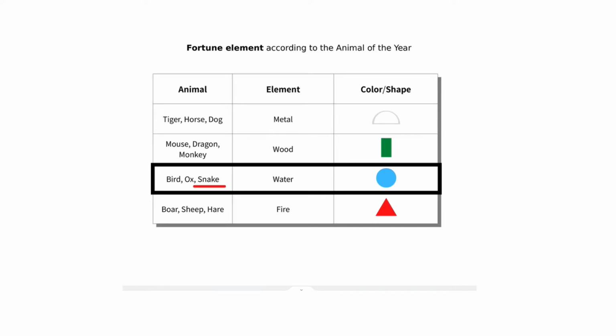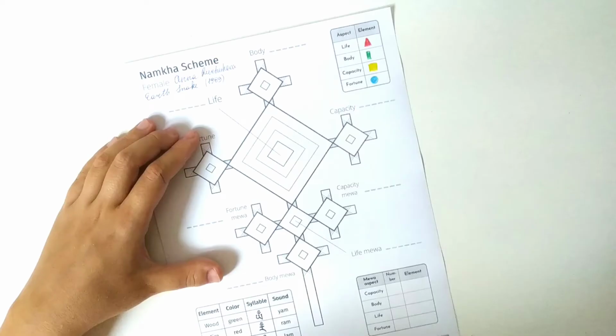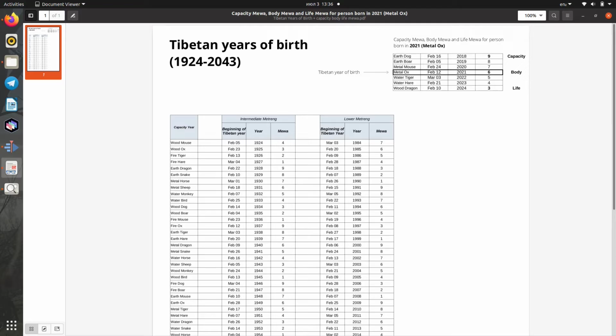Fortune element also depends on the animal of the year. For Snake, it is water. Okay, I'm done with upper part. Now let's identify Mewa elements. We need data from the Tibetan years of birth table. It contains Mewa numbers we'll use in calculation.